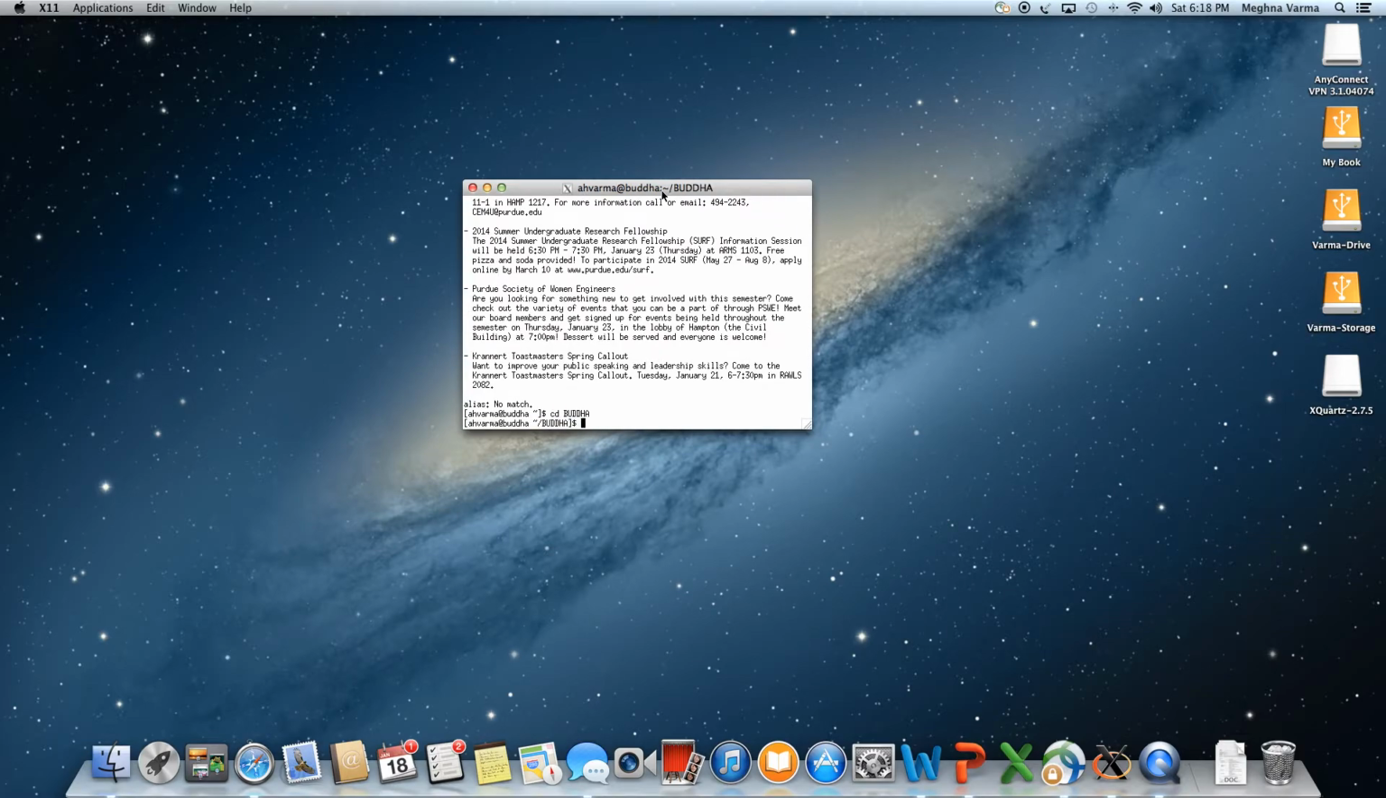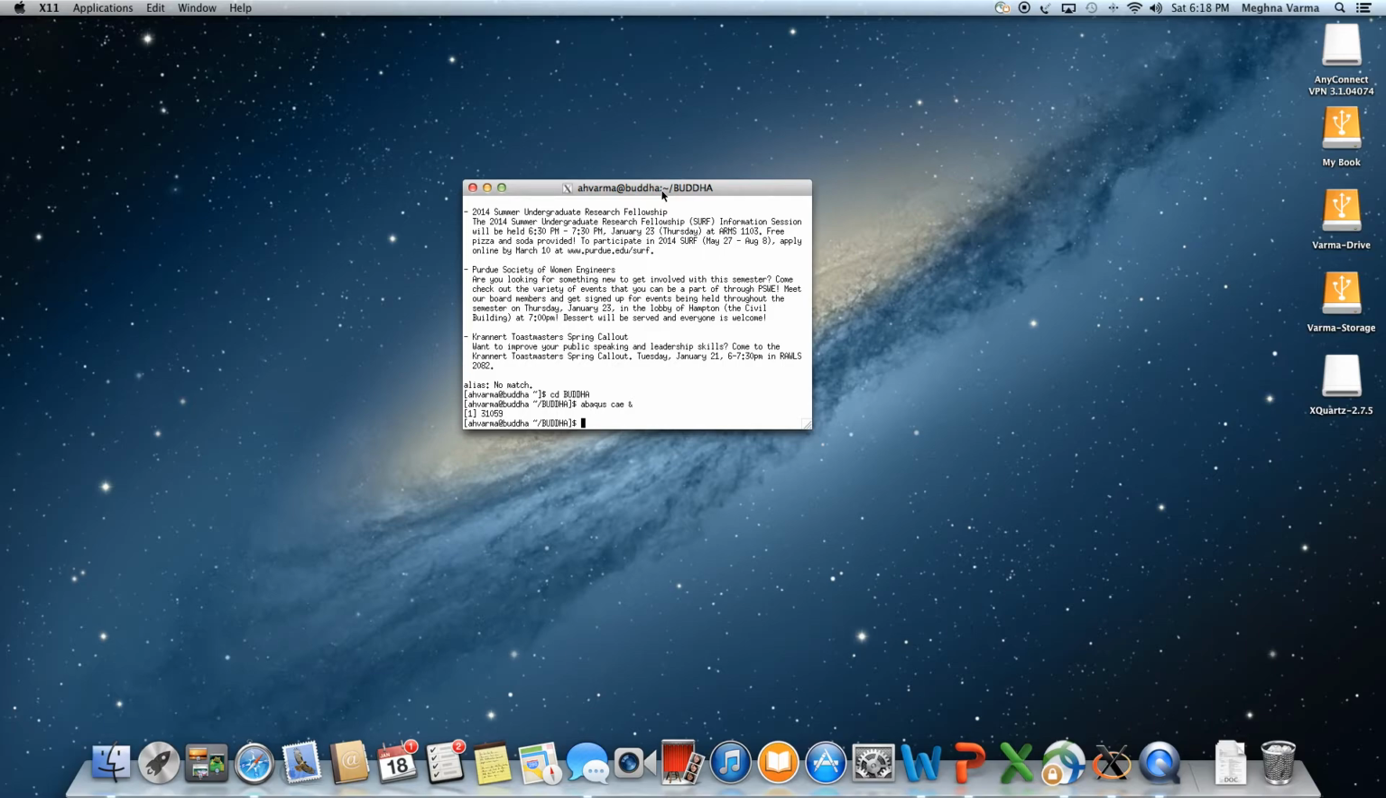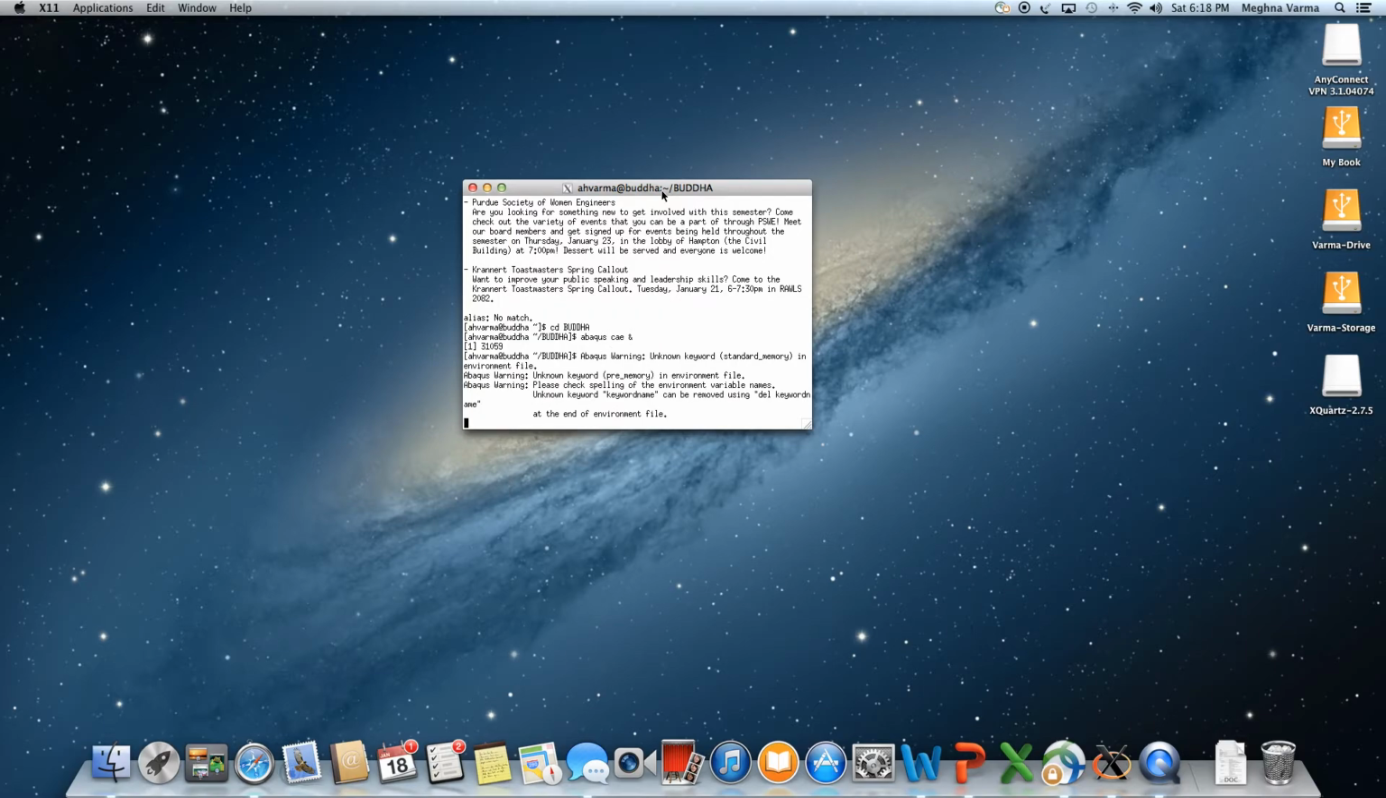And I'm doing this in my directory, which I typically use for research. You might want to do it in some other directory. So you get up to this point and you type the command abaqus cae, and that launches the Abaqus file.